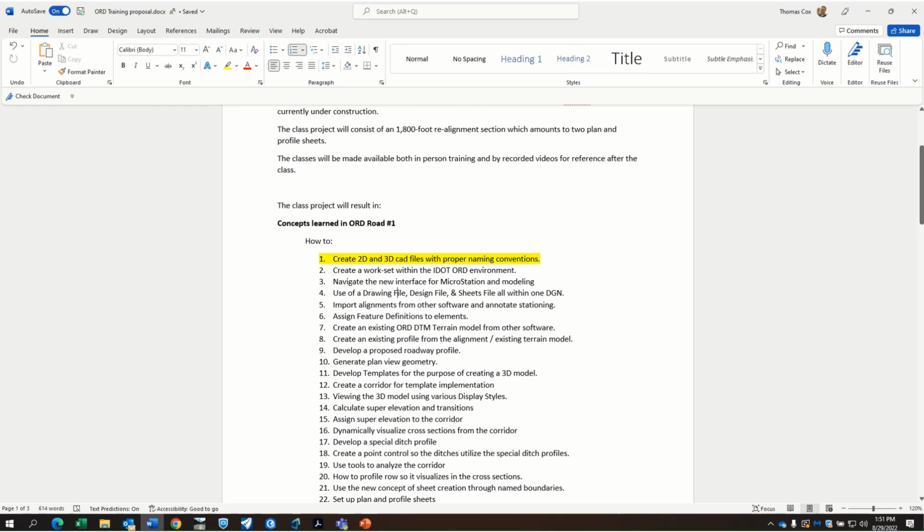Okay, let's get started with the actual class. We're going to follow this outline. We are going to talk about creating the CAD files, the blank CAD files, the seed files that you're going to need throughout the development of your project.